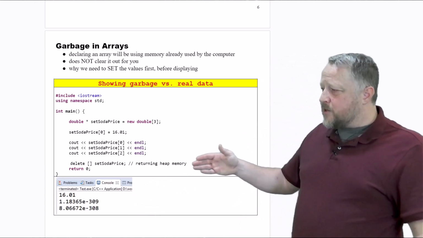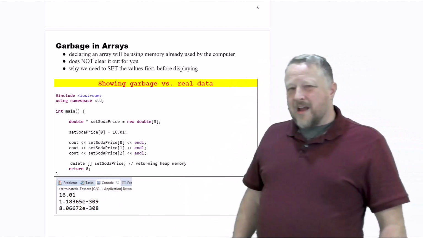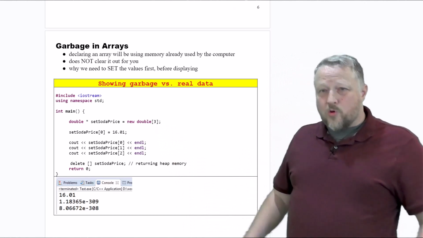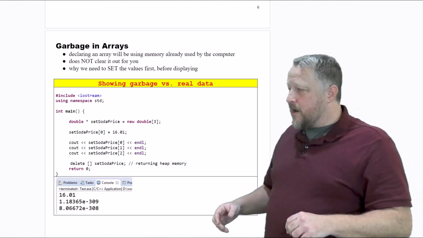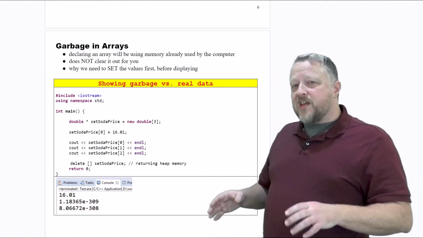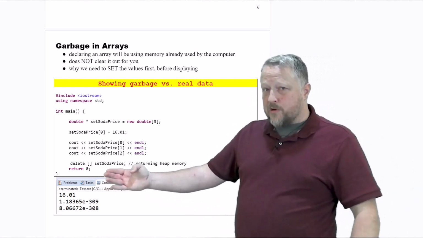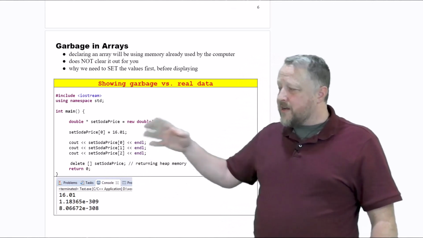Now let me get back to this part. It's the first time that you've seen the delete. And that is because we are using the dynamic memory or the heap memory, I almost said stack, so the heap memory. And when we are done with the heap memory, we need to make sure that we return it back to the computer's heap. And that's why we have to use the delete command to make sure everything is said and done.